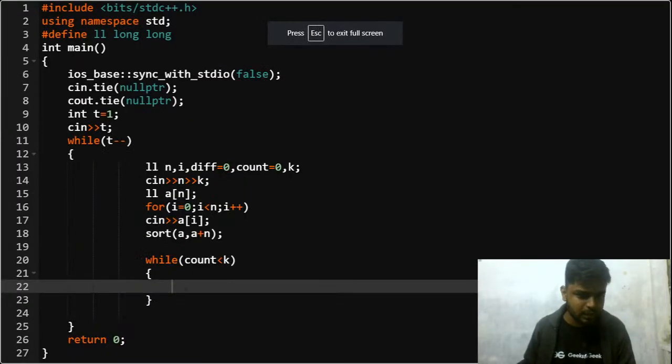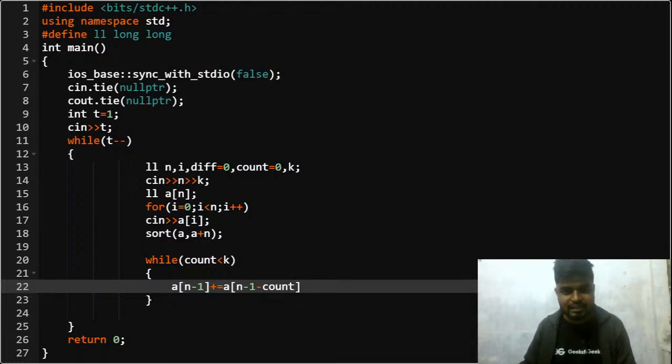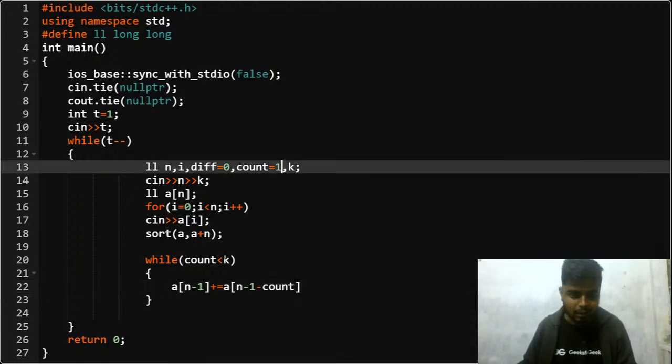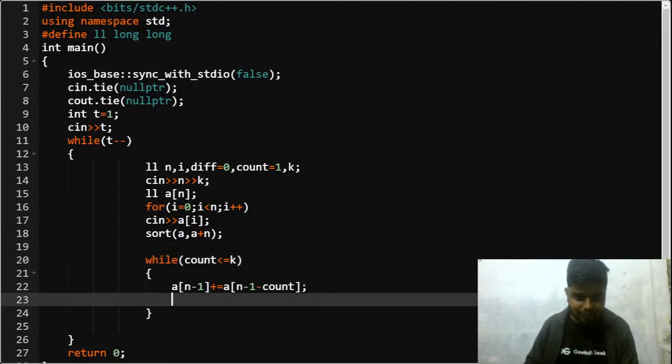So problem B. What I'll do is say array of n minus 1, that is the last element, plus equal to array of n minus 1 minus count. Let's take the count as 1, and let's say count is less than or equal to k. So I'll keep on adding the last elements, right? And after that I will do a count plus plus, right? Everyone will agree to this, right?